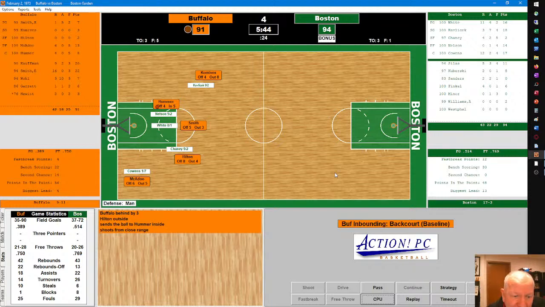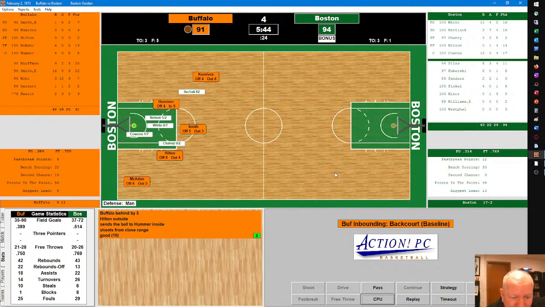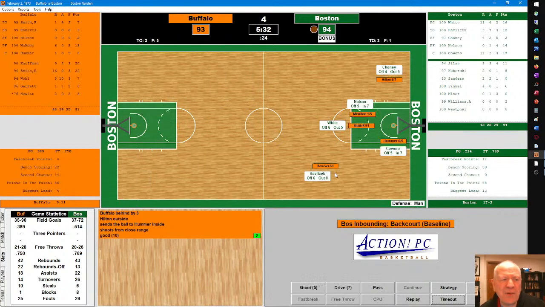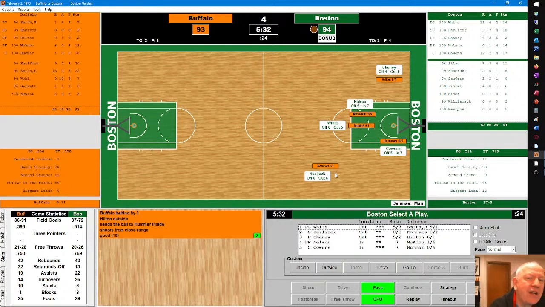Buffalo looks inside to Hummer. He shoots from close range and scores. My goodness, the Buffalo Braves second unit coming up big here in the fourth quarter. Hilton scores. Hummer scores. It's a one-point game. 5.5 minutes to play. 94-93. Boston clinging to the lead.